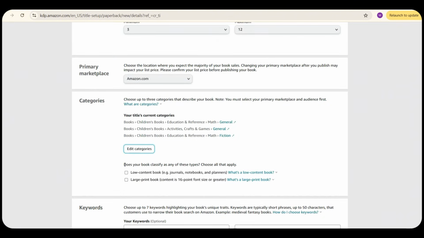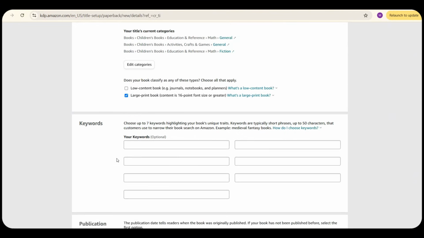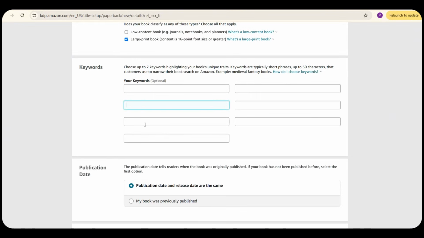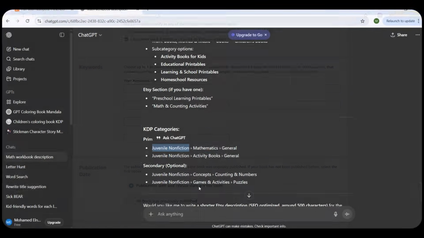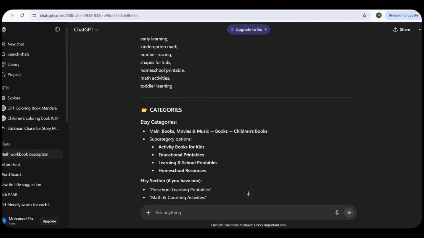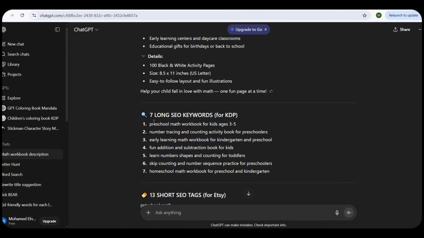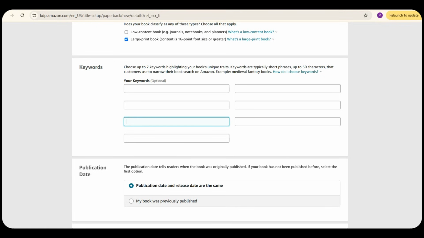Then it gives you 2 options. Is this a low content book or a large print book? In our case, this book is large print. But for example, if you designed a planner or something with mostly lines, that would be considered low content. Then it asks you to write 7 keywords only. We already asked ChatGPT to write them for us earlier, so I'll just go back, copy them, and paste them right here. Of course, you can review them and make any small edits if needed.